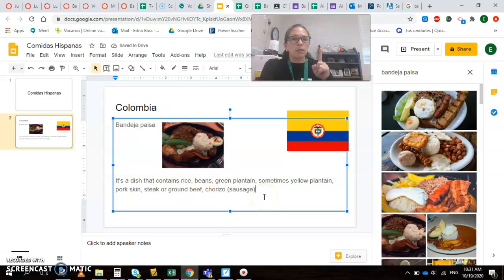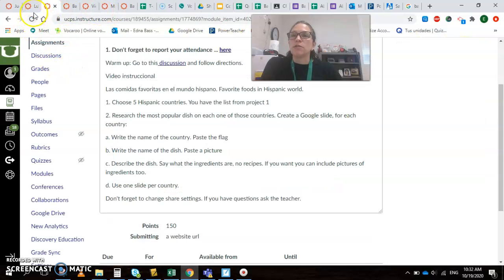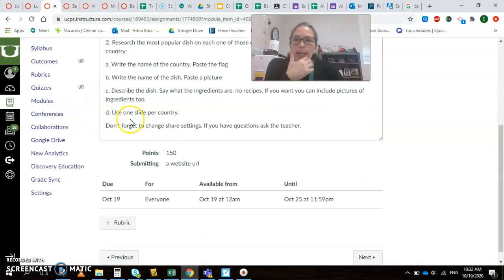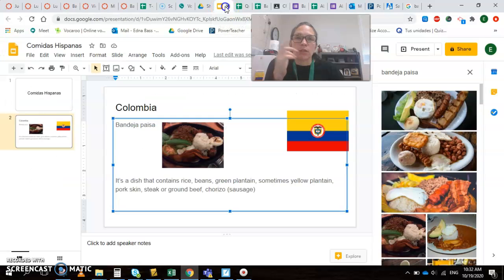So that will be my one country, but I'm gonna have to make 5 of those. And then you finish, you copy the URL. Don't forget to change the share settings. If you don't know how to do it, go to the frequently asked questions section in our page, and it says use one slide per country. That means that you're gonna have 5 slides, and maybe you have one like mine here with your name, so you will have 6.